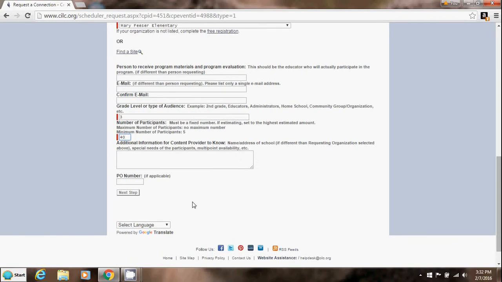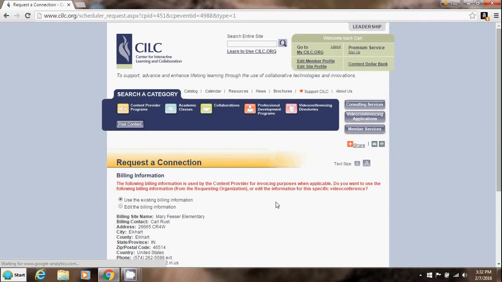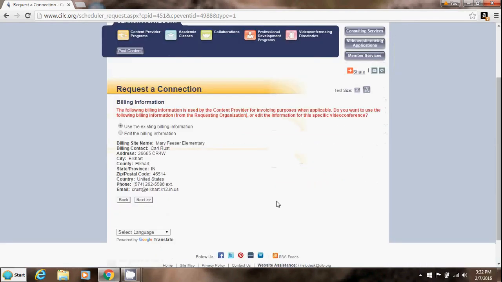So then I've filled in all the boxes I have to, I think. So I'm going to click on Next Step, and then use the existing billing information, and here it all is. We probably should change this to Keith Baker, but right now it still says Carl Russ, so it's just fine.